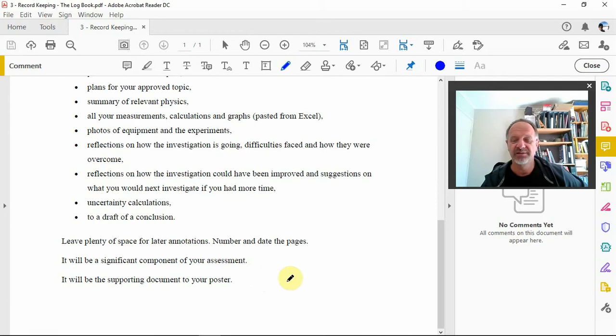All right, so the poster only up to 1,000 words, as I said. So it's not a lot of words. So all the details all need to go into your logbook. All right, so that's about it. There's not much else that I can say about that record keeping.